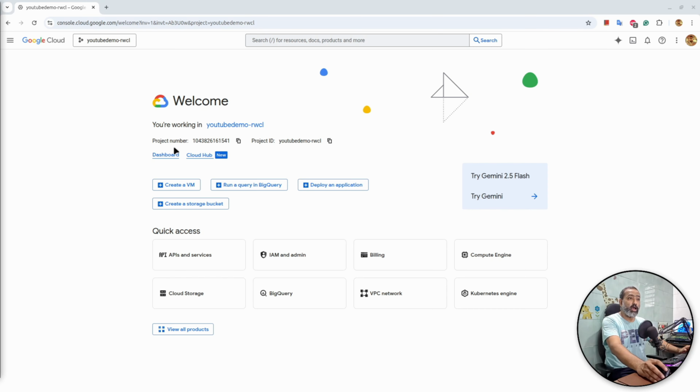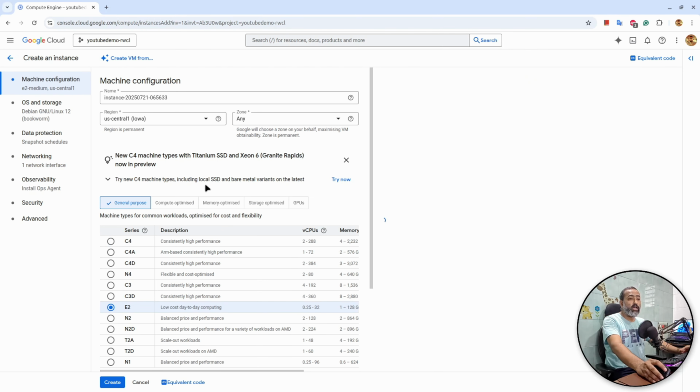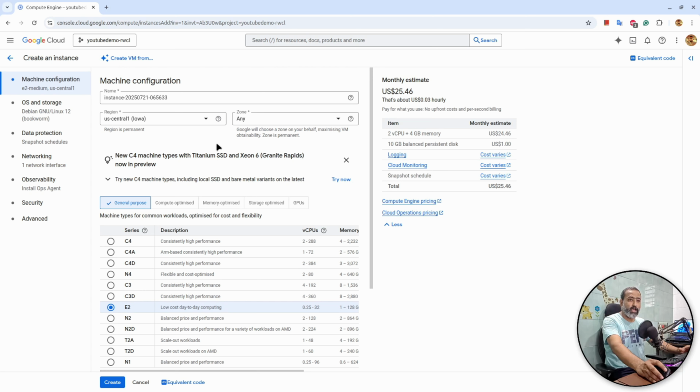I'm here on my GCP console and I have selected a project on which I want to work. Before we jump over and create a new virtual machine, this project must be associated with a billing method. You are not going to be charged very much for that, but still it needs to be connected to a billing method or billing account. I'll click on this Create a VM. If you are coming first time on this page, it will ask you to enable the virtual machine API.